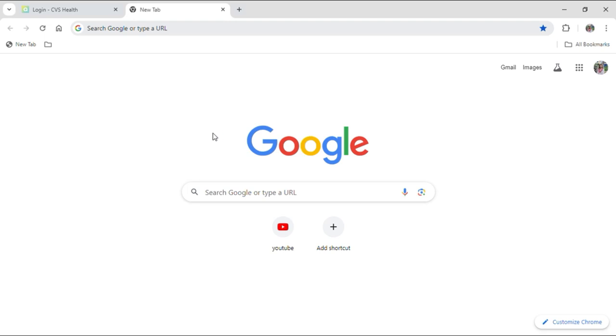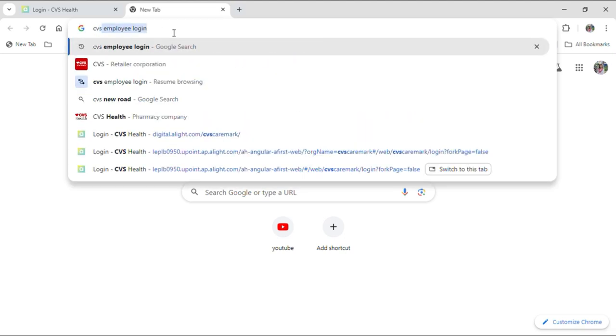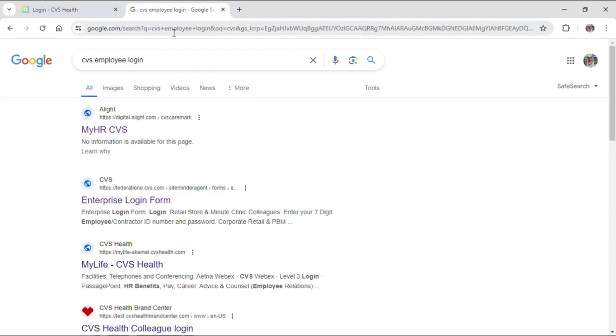First of all, open up your Google browser, go onto your search bar, and just type CVS employee login and hit enter. After you do so, many results will pop up on your screen. Click on the first link that pops up. It will take you to the login site of CVS. Give it some time to load and it will load up on your screen.